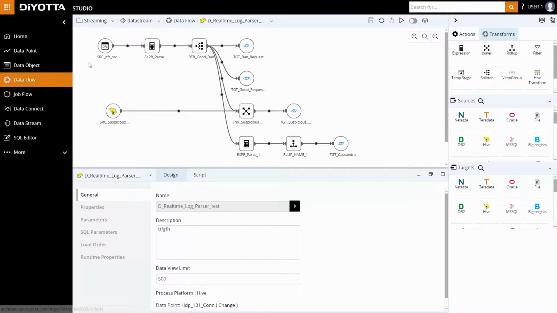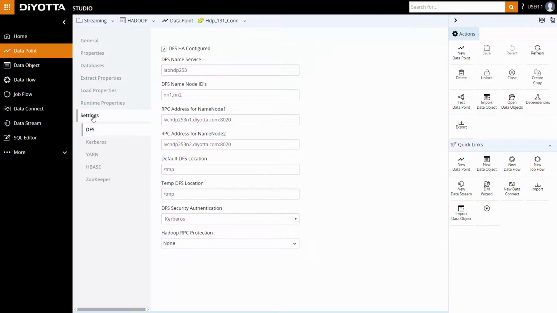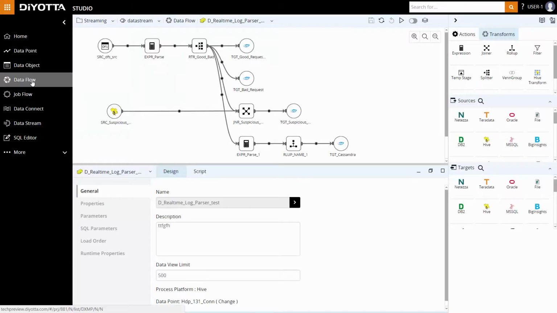In this illustration, we've used the pre-imported HDFS and Hive data objects through a Hadoop data point. Let's take a look into the Hadoop data point. We have selected the Hive process engine and enabled high availability for failover. The runtime properties are set by default, and the required fields are provided for Hadoop ecosystem components under Settings. Let's review the data flow on the Hive processing platform.